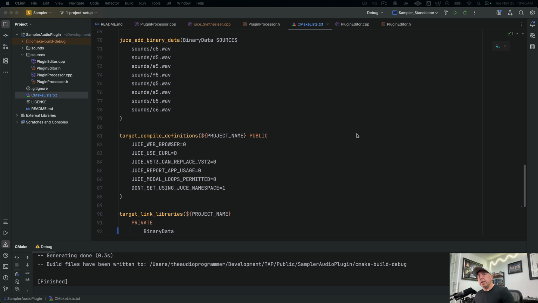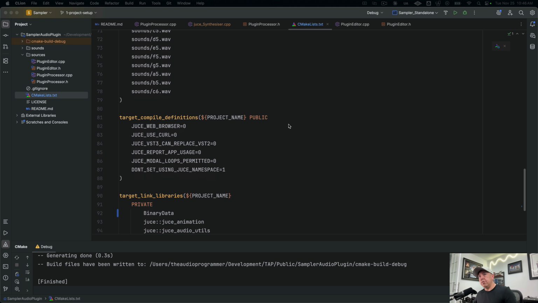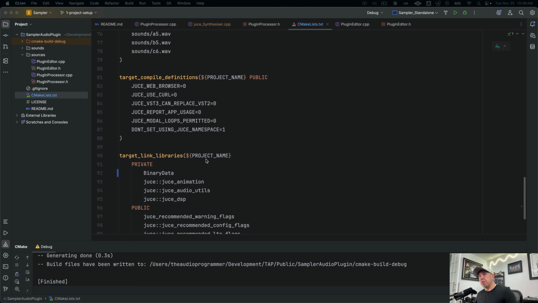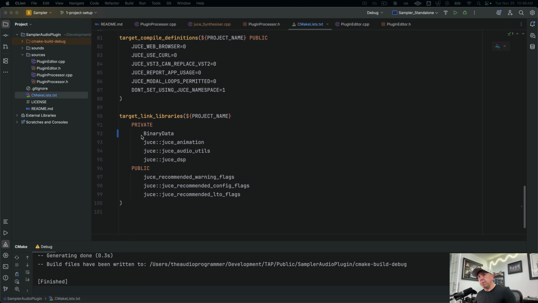Okay, here we are in our CMake file within our project. And the first thing that I wanted to make sure that we do is that we have BinaryData, which is where we hold our sounds, listed as a target link library in the bottom section of our CMake. So if that's not there, make sure that you add BinaryData as a target link library, and that will allow us to be able to load the sounds.